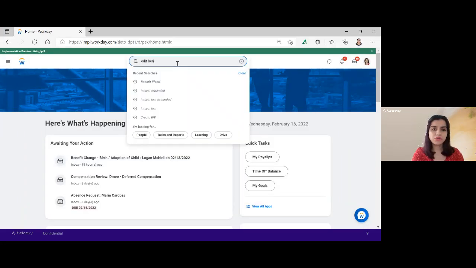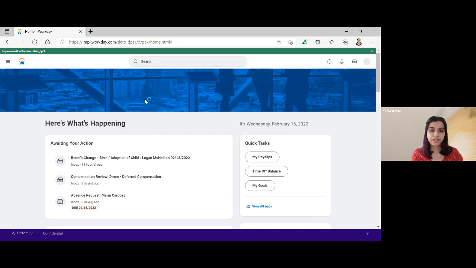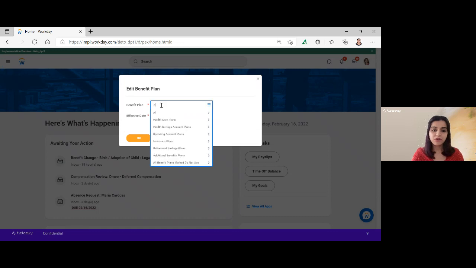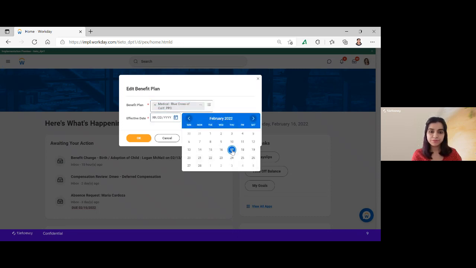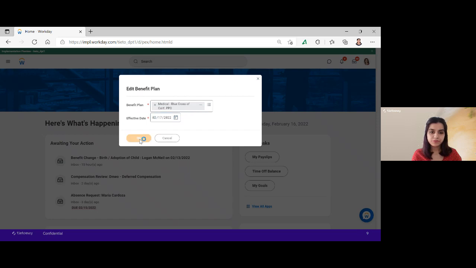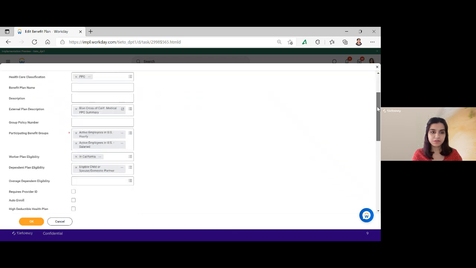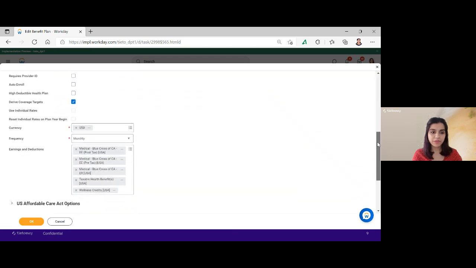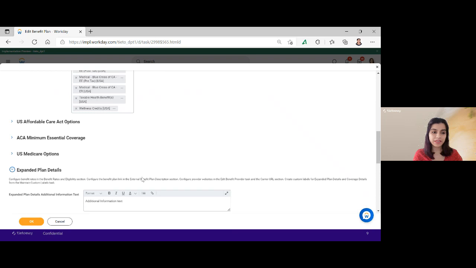So I'm going to edit one of the benefit plans that I have already put in some information for. Yeah, so for this one, this is a healthcare plan, medical plan. And we see right above the benefits, rates and eligibility section, we have a new section now, expanded plan details.